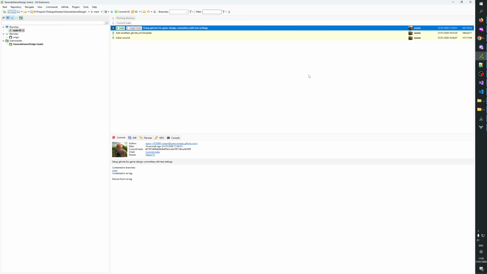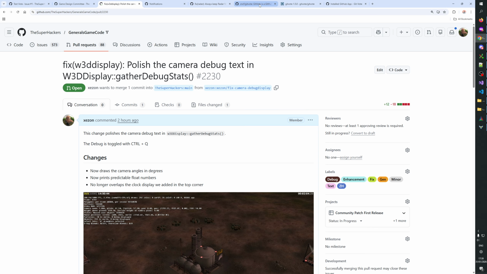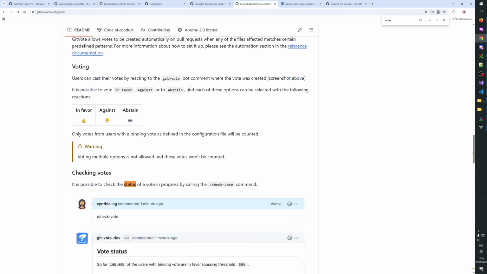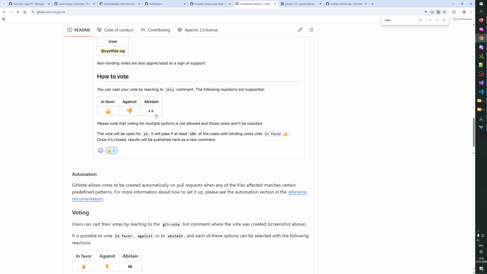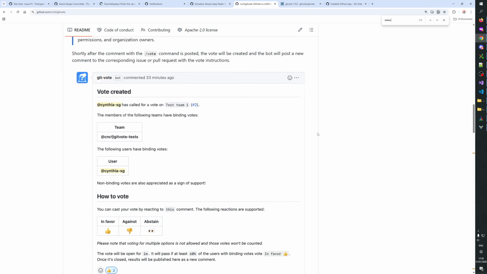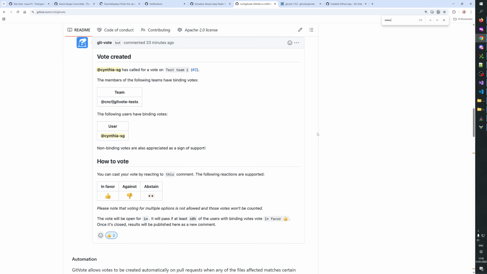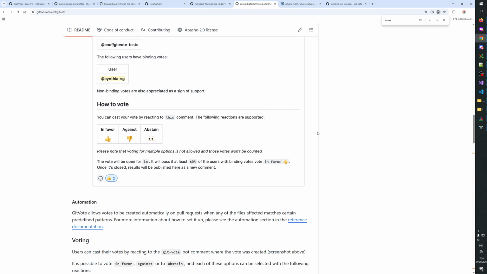Okay, cool. I really like this. It looks really well thought out. This add-on here, or whatever you want to call it, plugin, GitHub plugin. It's cool that you can also set up multiple types of votes. So that's really nice. It works with reactions, so it's really intuitive to use.